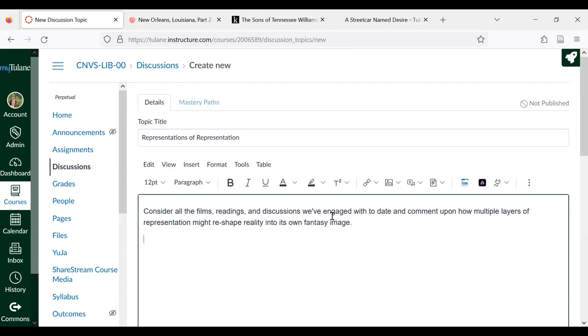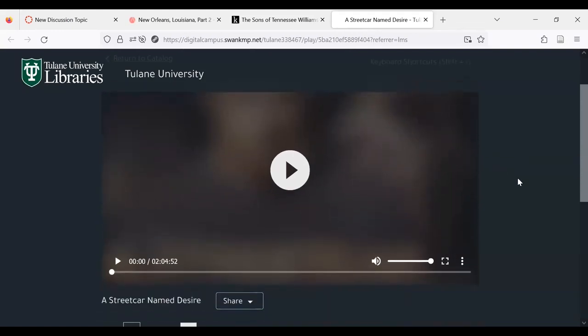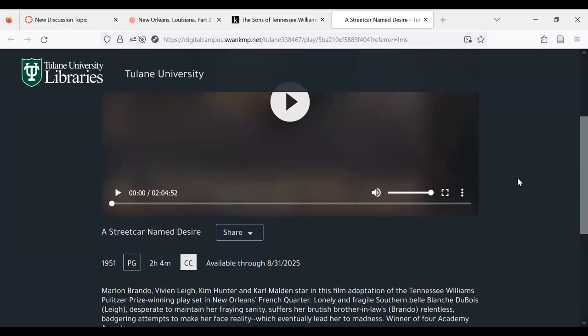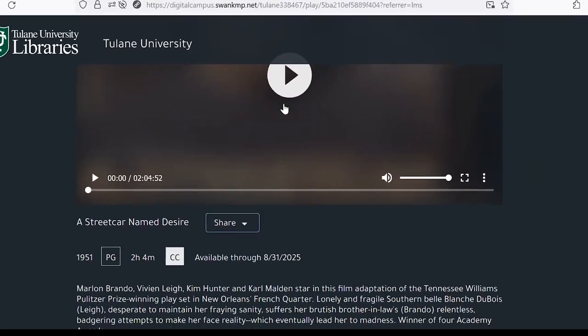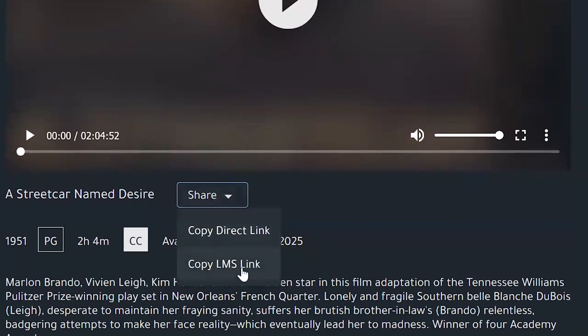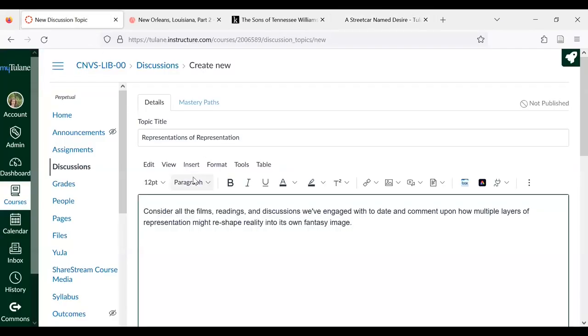Okay, now we're ready to add the film. Again, I already have it open in another tab on my browser. So I'm going to go over there. And now Swank has a somewhat different agreement with its distribution partners. And so it doesn't enable us to directly embed the film into Canvas, but we can get a special link. So at the bottom of the film, I'm going to look for the button that says share, and we're going to copy LMS link. Copy link, head back over to our discussion.